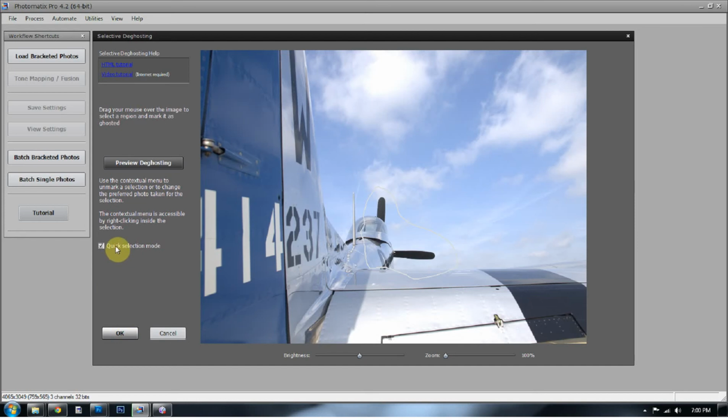I keep this in quick selection mode. Otherwise, you have to drag your mouse over and right click and mark that area as a ghosted area. So I keep it in quick selection mode so it knows that I want that to be my deghosted area, and press OK.